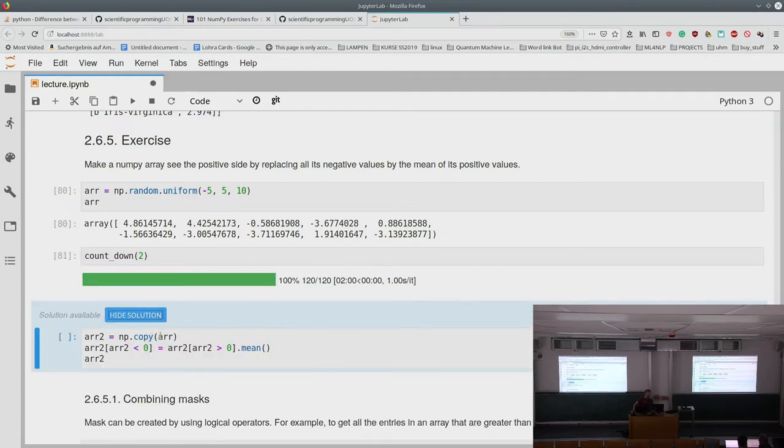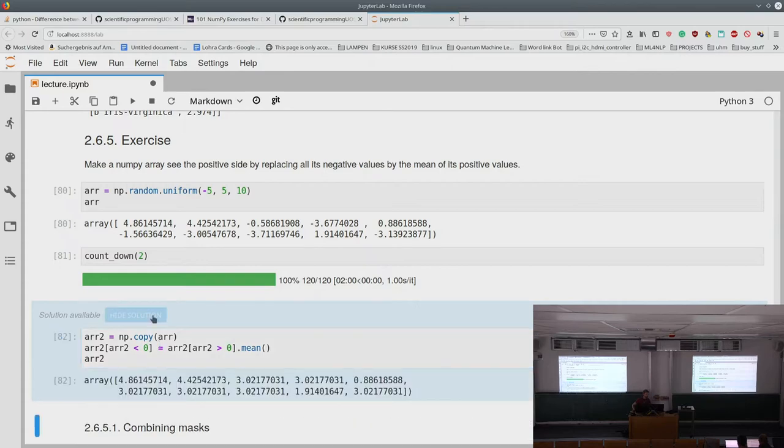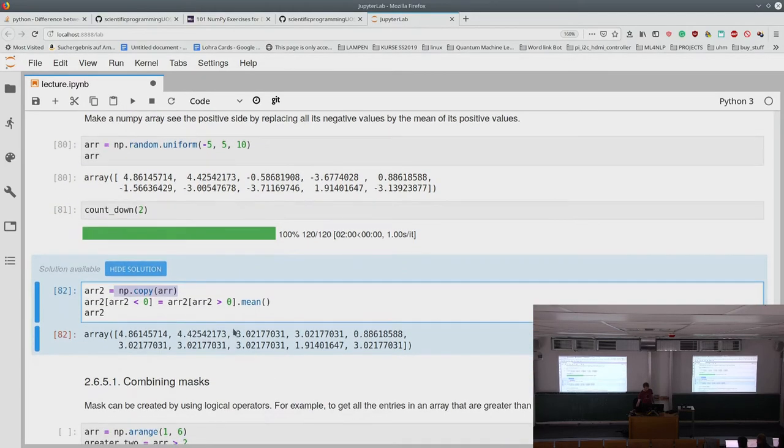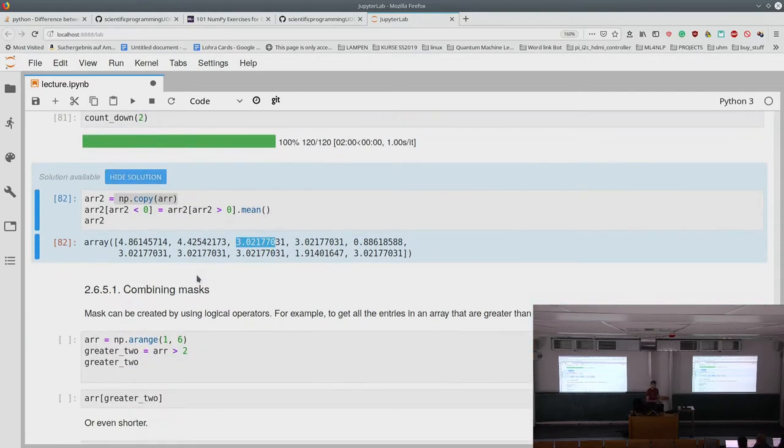Okay, let me just show it to you. So, I did it in a new array, so I return a copy, because if I do this mask assignment, it changes the original one. And then we simply say, well, this new array at all the positions where it's less than zero, all its negative values, are supposed to be the mean of the positive ones. So we take these ones which are positive, bigger than zero, take the mean, and we assign that to all negative values, which then leads to this. So the mean of all positive ones is this 3.02 something, and we assign that to all ones which used to be negative.